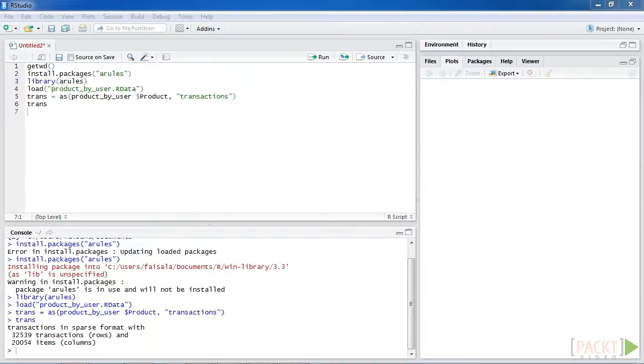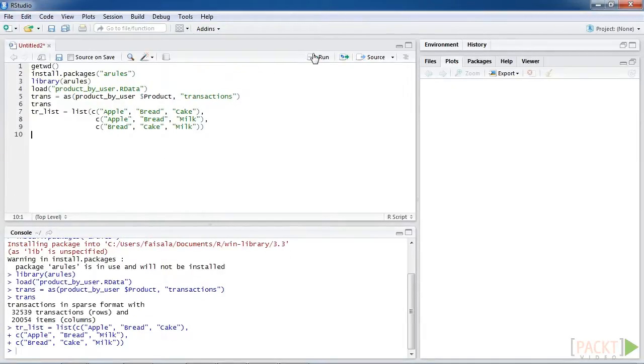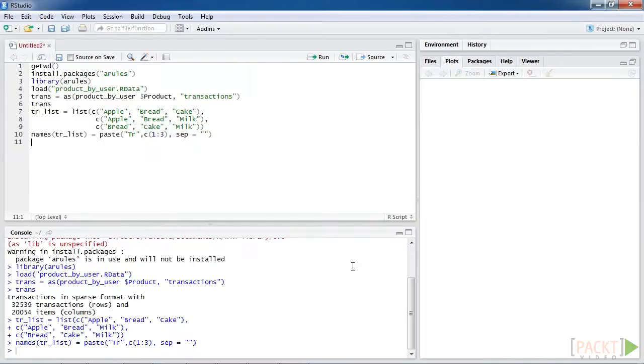In addition to converting the data of a data frame or data table class into transactions, you can transform the data of a list or matrix class into transactions by following these steps. First, we'll make a list with 3 vectors containing purchase records using trlist. Now let's call the names function. Next, use the as function to transform the data frame into transactions.